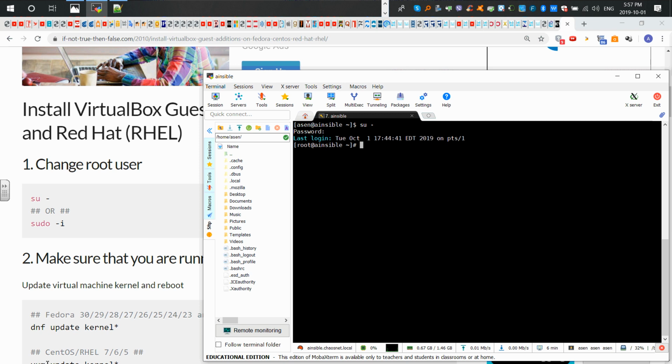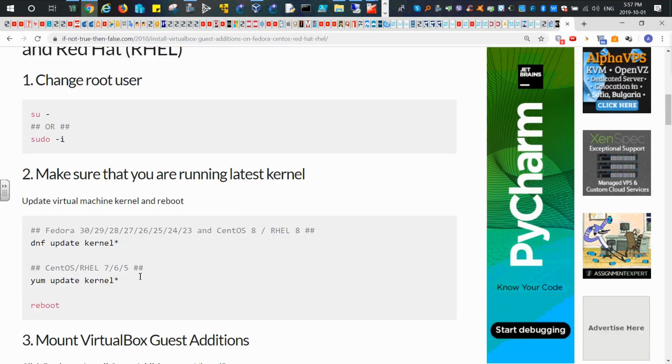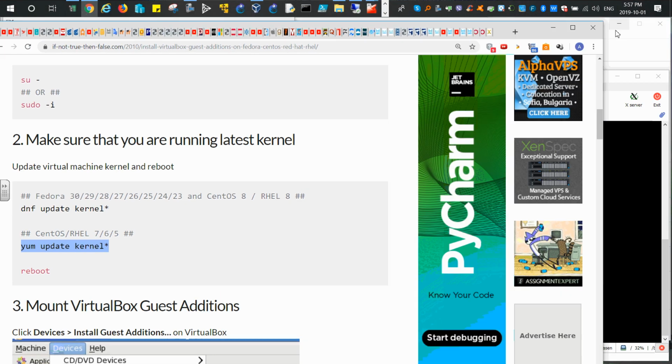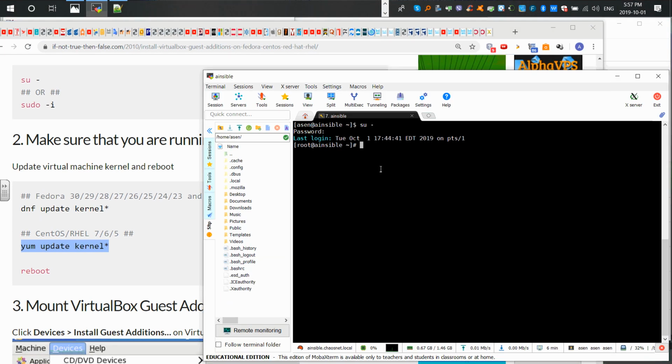Then make sure you're running the latest kernel, they said. Well, the DNF is for Fedora. Yum is for CentOS. I'll copy. I'll open this again. Let's move it a little bit like that. I'll copy and I'll paste it here. Okay, it will update the kernel. Now I need to reboot. You see, there is a reboot command.